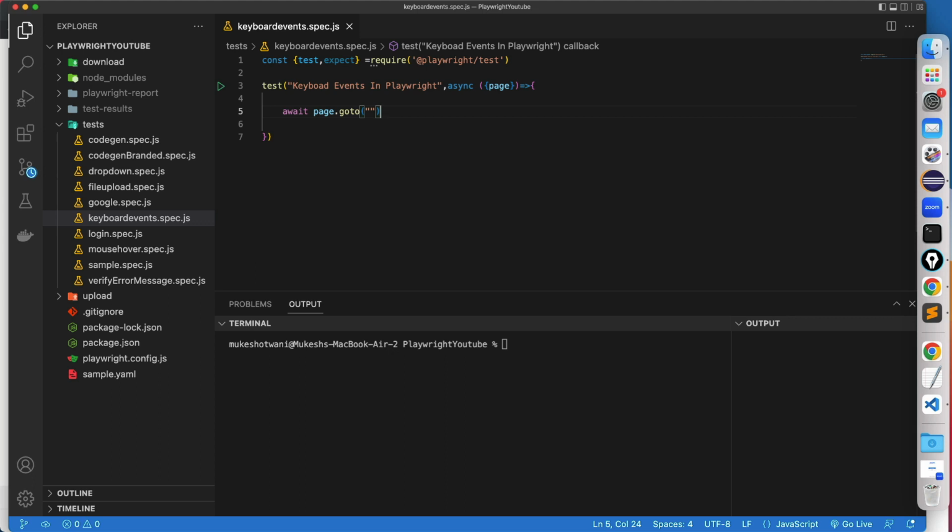When you start automating your web applications, there are multiple scenarios where you have to perform keyboard activities.